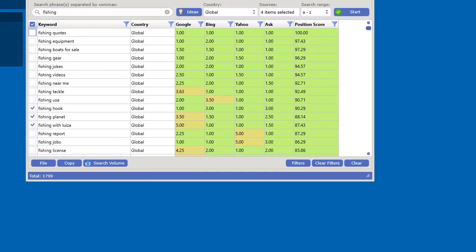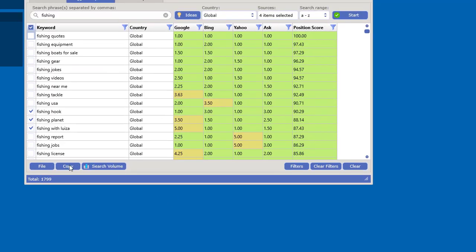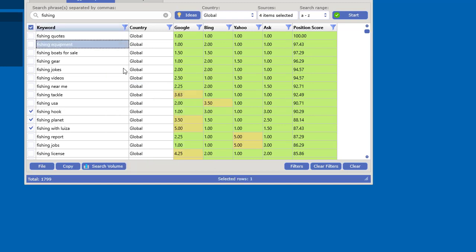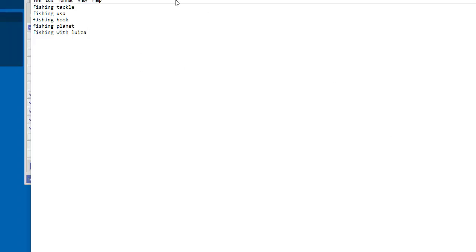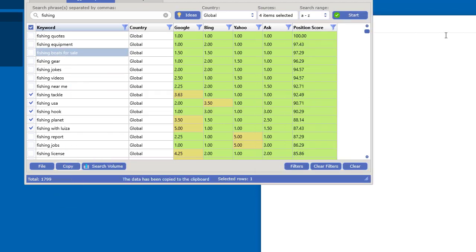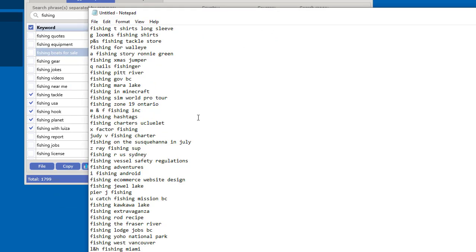So let's look at exporting keywords. You do that with the copy button, or you can even right click and get access to all the copy stuff here as well, and also export sets of data here as well. So it's pretty self-explanatory. You just select the ones you want and you can go copy selected keywords. And if I just bring up a notepad and paste those ones we copied, or you can just copy all of them and they're all here.